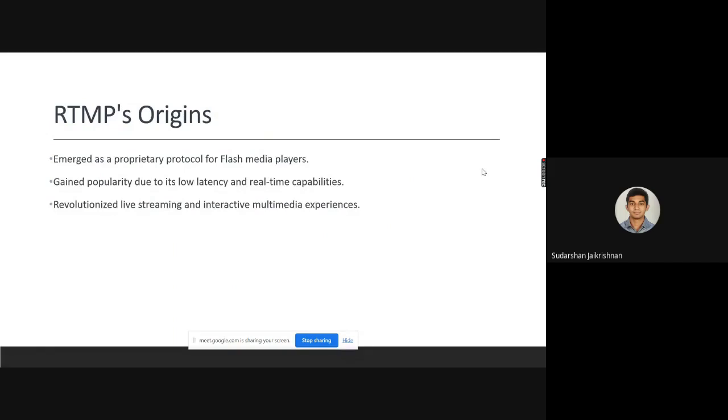So let's look at the origins. This was primarily set up to be part of the Adobe Flash player. It's no longer in existence. They've stopped support for it, but it used to be part of it. Now, this gained a lot of popularity due to its low latency. In present times, we have something called ultra low latency. So back in the day, low latency was a big deal.